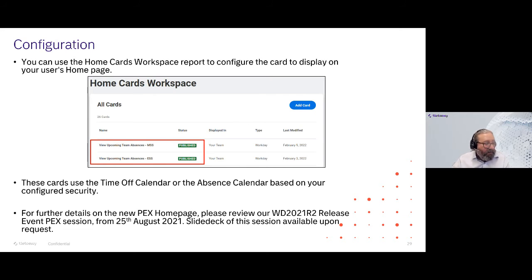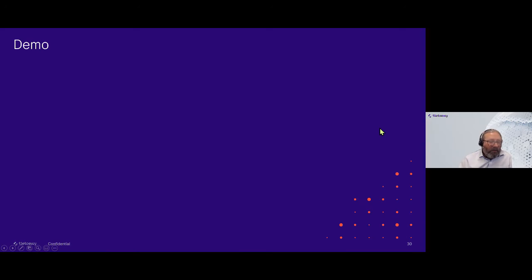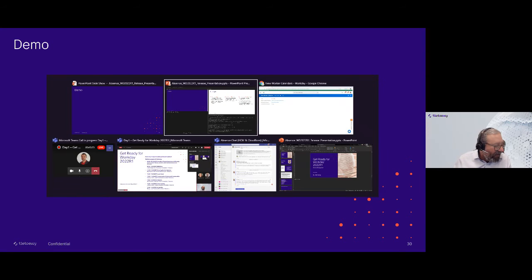As far as configuration is concerned, it's pretty straightforward, and I'll show you this in a moment, but you just need to go into the home cards workspace and add those cards and publish them. And again, if you want more information about the Workday Today PECS home page, we'll have a PECS session, but you can also reference the 2021 R2 session as well. And if you want to get a hold of that presentation, then do please reach out to us. So let's get into the tenant and see how this looks.